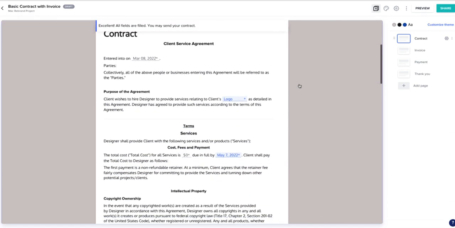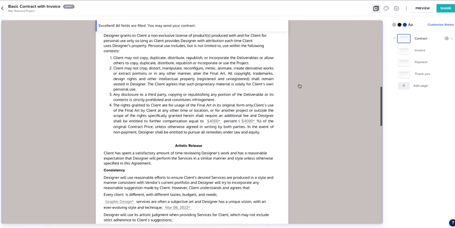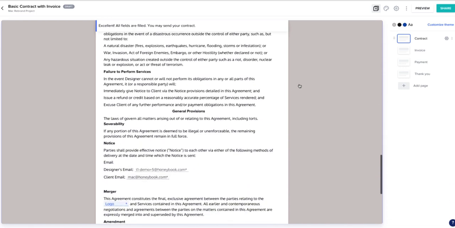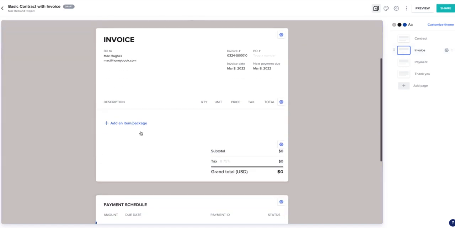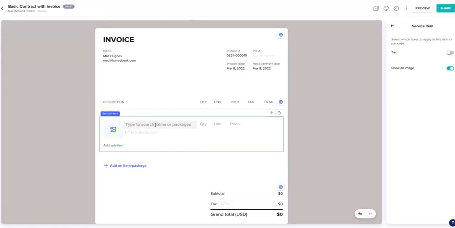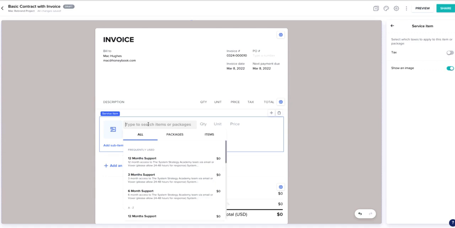I've got the contract here, so I can scroll down and make sure that all of this looks good. Got my signature lines here. Continue on to the invoice, and this is where I can start to adjust it based off of what the client is receiving. So I've got my packages here. Again, our concierge team will set this all up for you so that when it comes time to bill your clients, your full list of services and pricing are already built into the packages list.